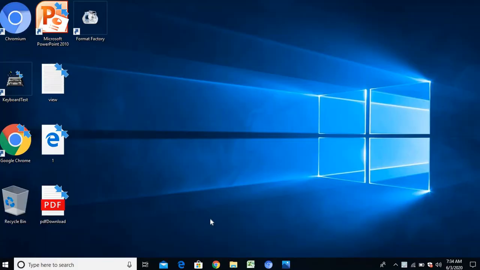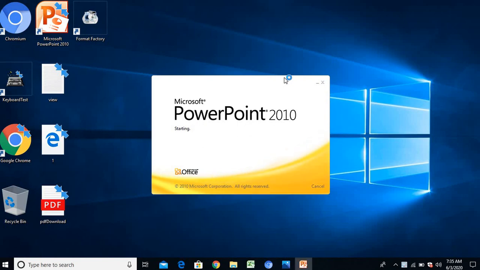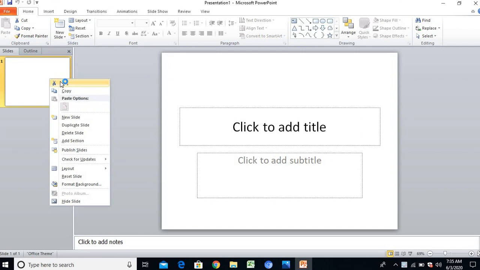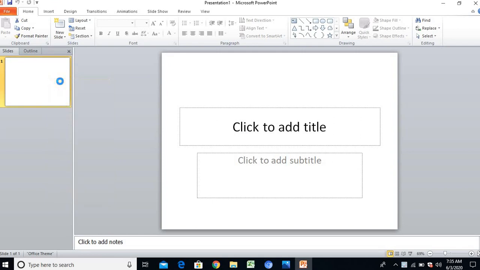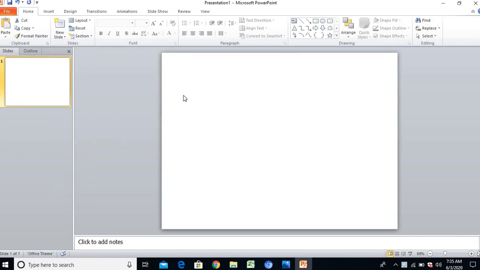Today I will show you how to create a simple animation in Microsoft PowerPoint 2010. Let me maximize it. Right click on this default slide, cut it and go to the new slide. Take a blank slide. So here I'll design some of the objects and I'll use animations as well.